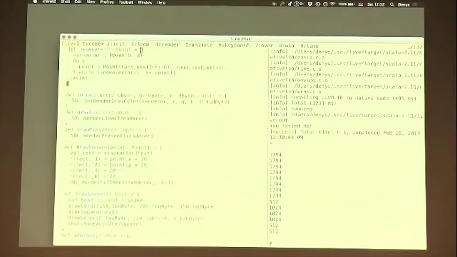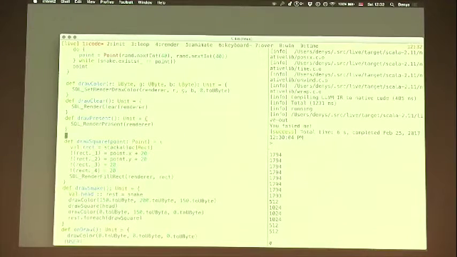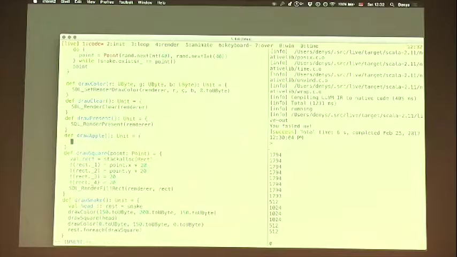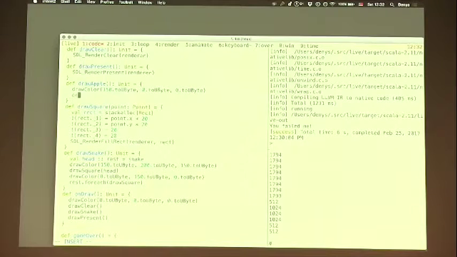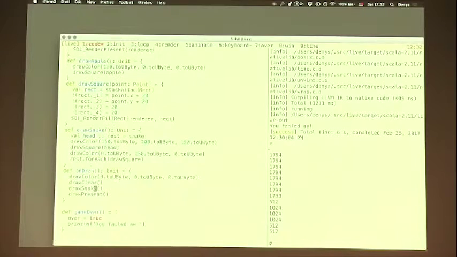And we also need to render this, draw apple. So apples are red, so let's do that. To draw an apple, we need to pick a different color, which is going to be red. And we're going to draw a square at the apple position. And we put it here.